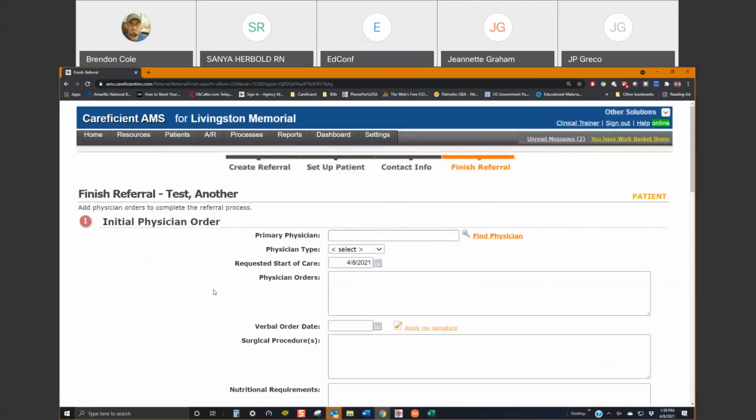And it's going to bring you into the initial order. So some agencies do this a little bit different. It's up to you guys how you want to do it. This information does need to be completed one way or the other to move forward. And even though this physician orders doesn't have an asterisk, you do have to enter information in there. So if you have the information, the orders, you can write in here, skilled nurse to assist in home health, or PT to assess and eval, whatever you guys want to do.